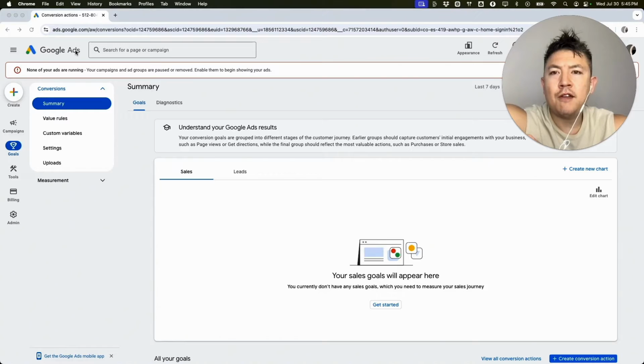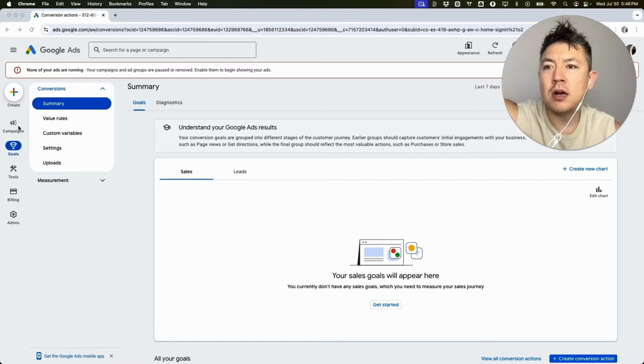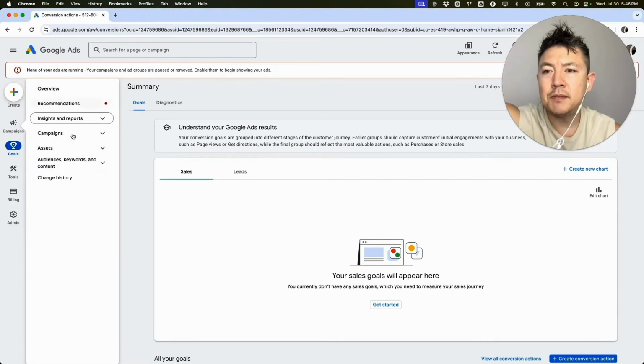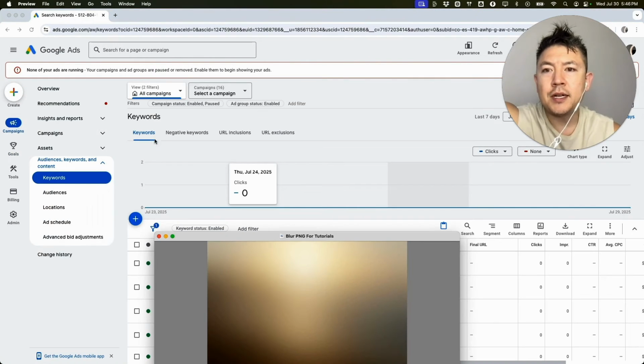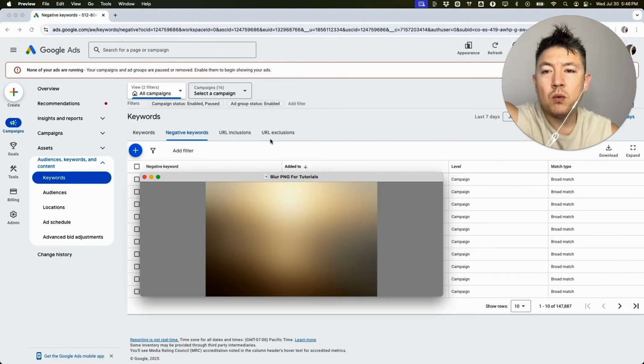Now here on the home screen, if you want to add a negative keyword to just one ad group within a campaign, here on the left side, you're going to click on campaigns. Once you do that, you're going to see this menu and you want to click here on audiences, keywords, and content. Once you do that, you're going to see another drop down and you want to click on keywords. Once you do that, you're going to see these four options right here and you want to click on negative keywords. Okay, once you do that, you're going to click on this blue plus icon.